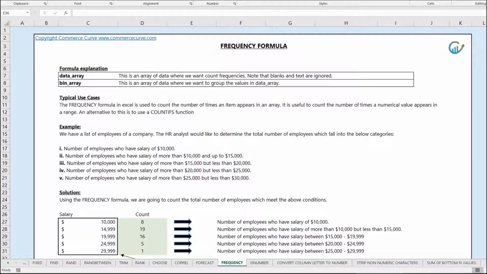In this lesson, we're going to review the frequency formula. The frequency formula is a formula that's used in Excel to count the number of times an item appears in an array. So this is a useful formula to count the number of times that a numerical value appears within a range. An alternative to this is to use the COUNTIFS function, but this one is also pretty commonly used.